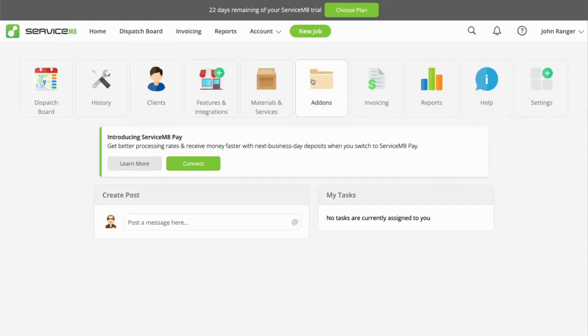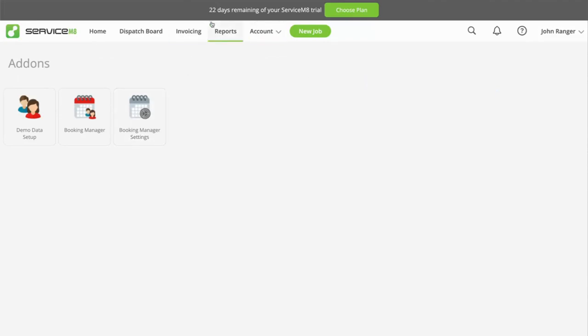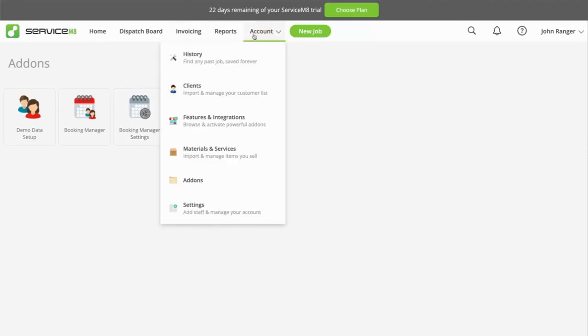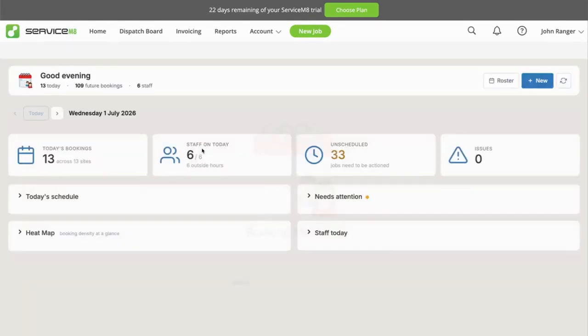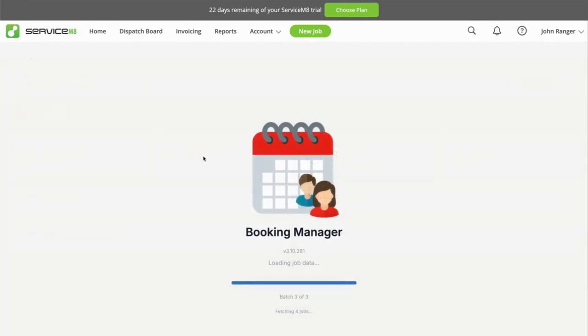Once installed, the Booking Manager add-on is available in the add-ons folder on your home screen or from the account menu, add-ons menu. Once you do that, you'll arrive at the screen where you've got our add-on and possibly other add-ons that you might have subscribed to. Now, to launch the Booking Manager, just click the main icon and it will launch into what we call the Today view. So there we go, it's just loading up jobs.